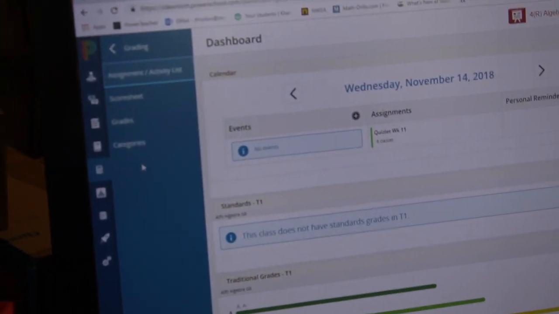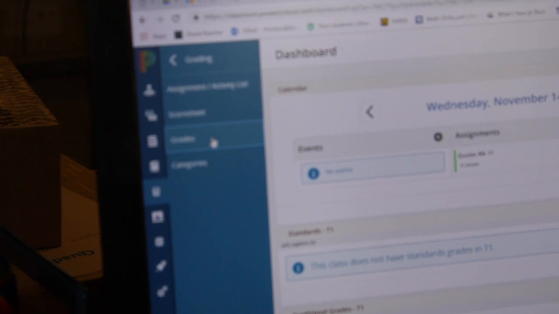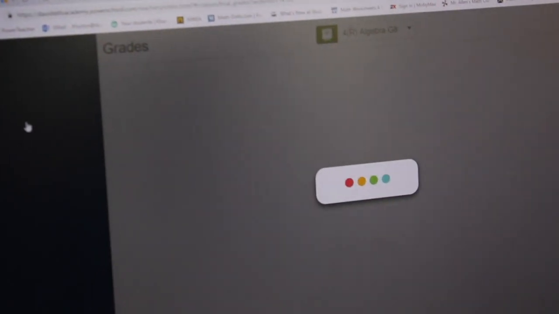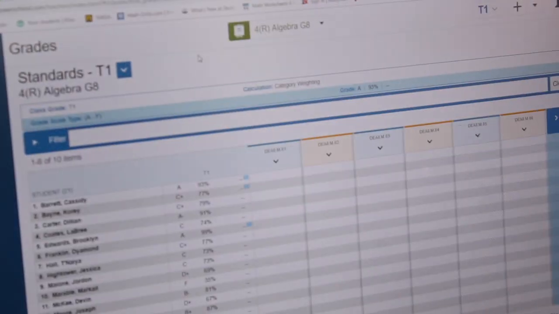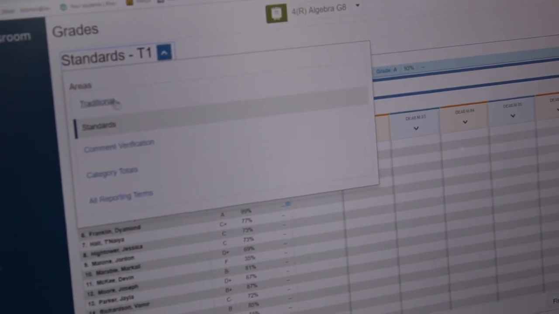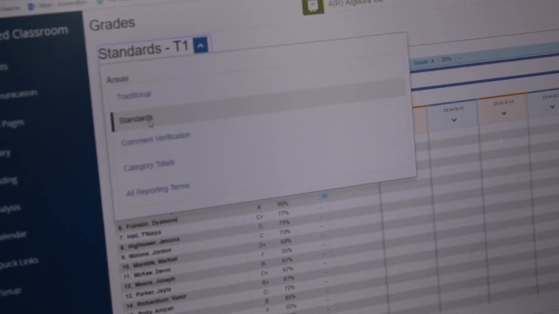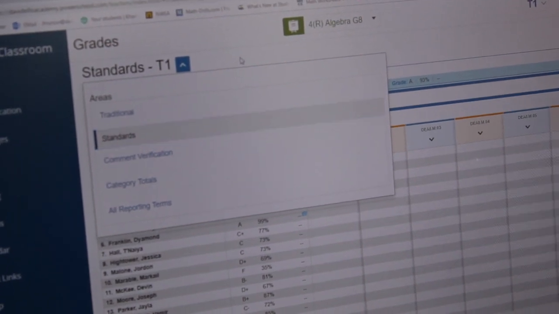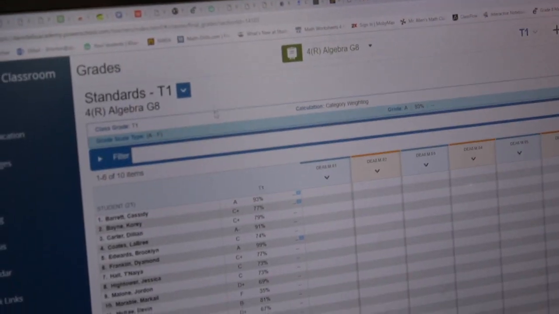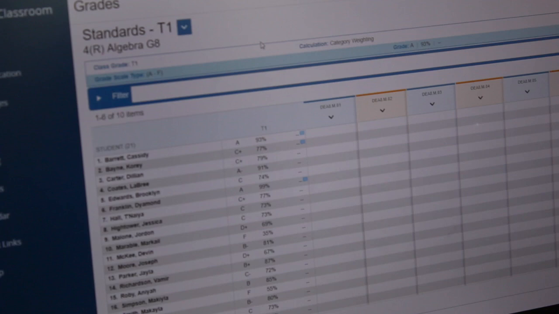Okay, so when it comes to inputting citizenship from your dashboard screen, you're going to go to grading. After grading, you'll hit the sub menu of grades. Once your grade screen loads, you'll want to choose standards. And once again, you need to make sure that your T1 is selected and not Y1, because you're inputting your citizenship for this trimester 1 report card.